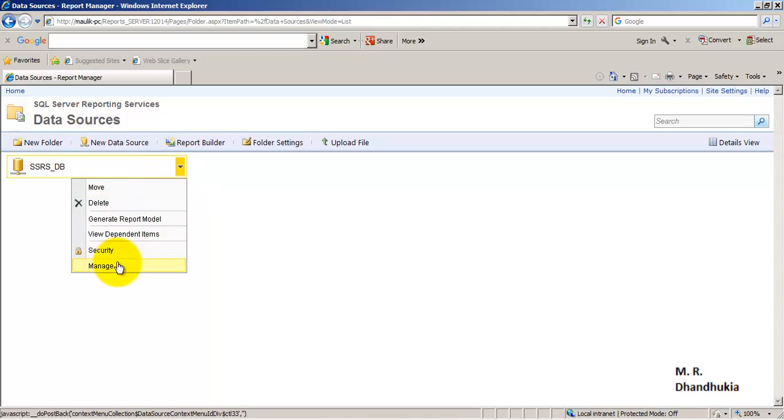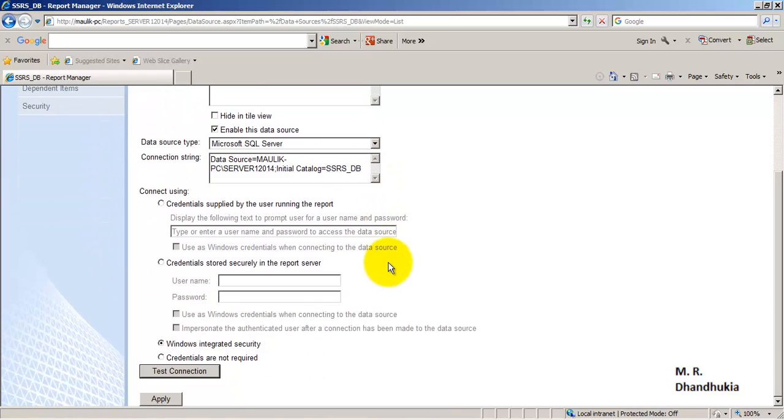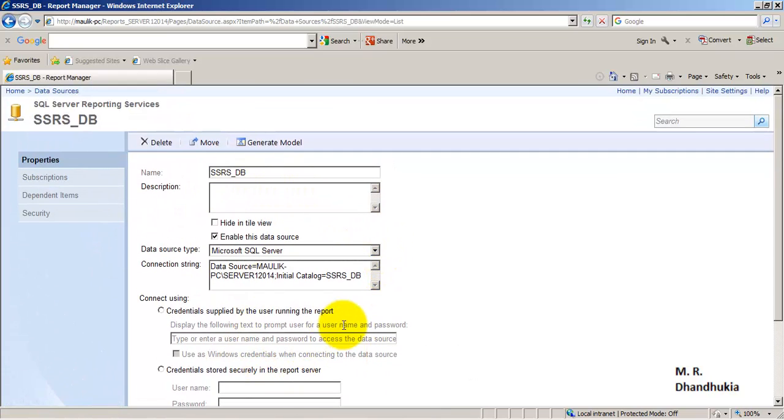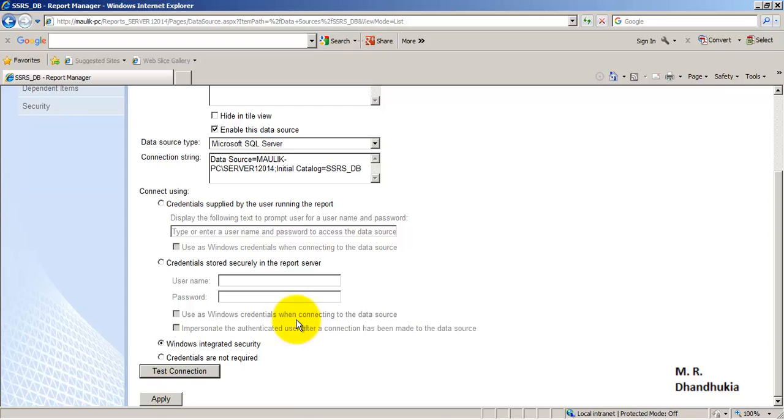If you go to its properties by clicking manage, we can go through the different details for this particular shared data source. If you click over here, that is credentials supplied by user running the report, then at runtime the user will have to supply the username and password for running the report. Or you can go with this option, credentials stored securely in the report server. Now if you want to enable subscriptions on this particular report, you need to configure this, that is, you need to store the username and password securely on the server. You can also use Windows integrated security.